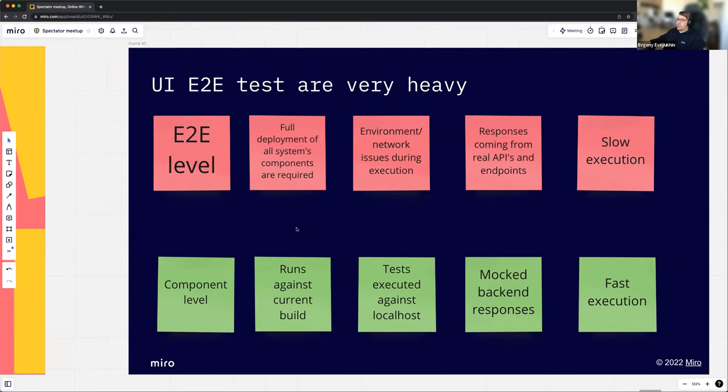So our approach here at Miro is that we try to move our end-to-end tests to component level. This means that the tests can run against the current build. They don't require a full deployment and all components of the system. So tests can be executed against the local server, which is spun up in CI, and then you mount your component or UI part. You can use mocked backend responses, which eliminates the risk of some API being slow or timing out. And as a result, we get very fast execution, sometimes dozens of times faster than end-to-end UI testing.